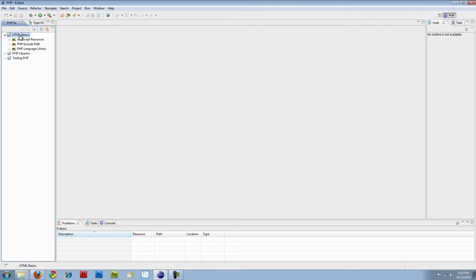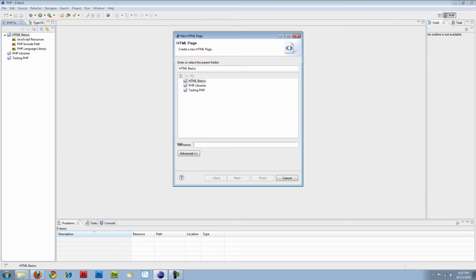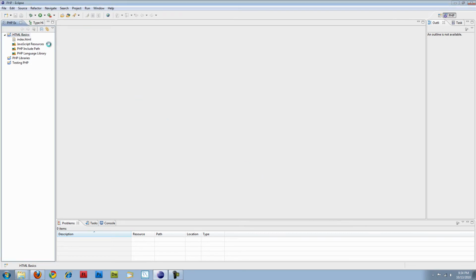So right click on your HTML basics folder, click on New and HTML page. And what this is going to do, a new window is going to pop up, and it's going to ask you for a file name and give it index.html. And you can also do index.htm. There is XHTML, which I'm going to explain here in a little bit. But once you have your file name put in, click Finish.